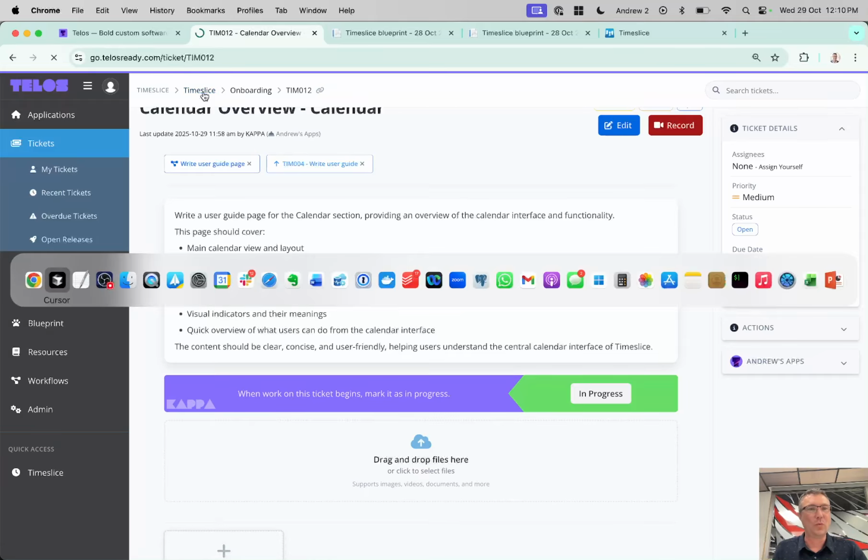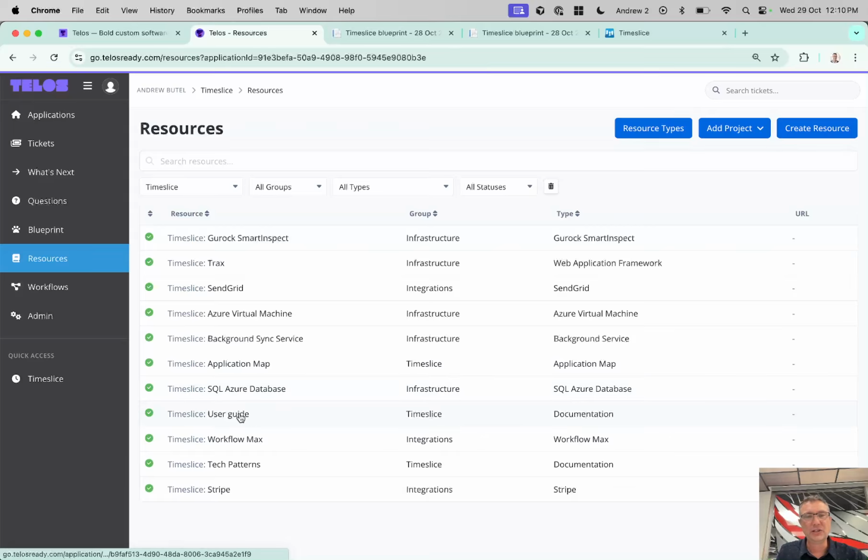Let's jump over to the resources. I clicked on the view button, and you'll see that there are a few resources now, including the user guide, the tech patterns. You will see style guide come in here. You'll see a database schema at some point. We obviously haven't given it any information about the user interface or the database yet. Let's look at the user guide.